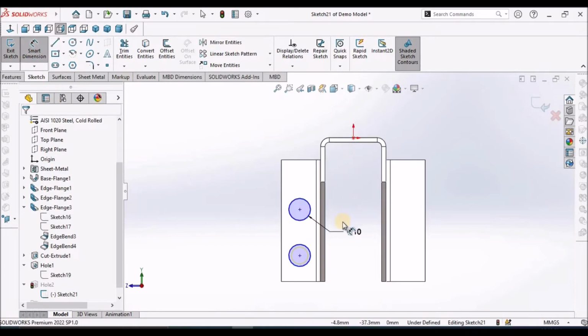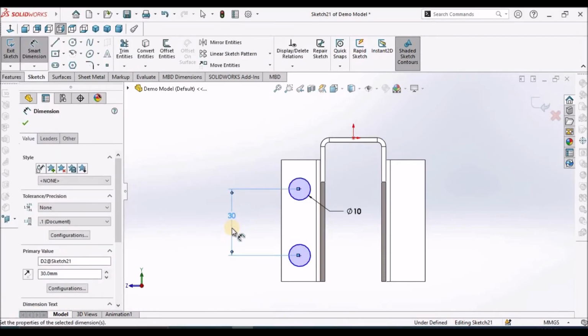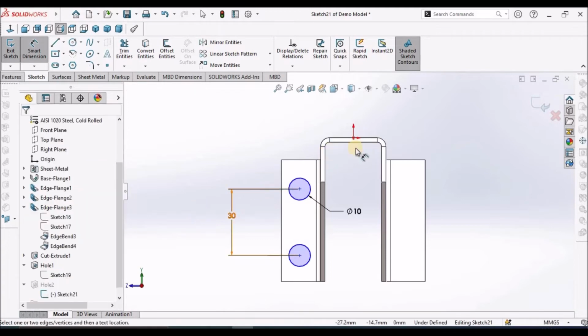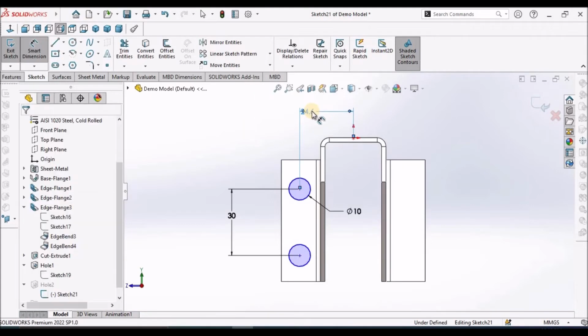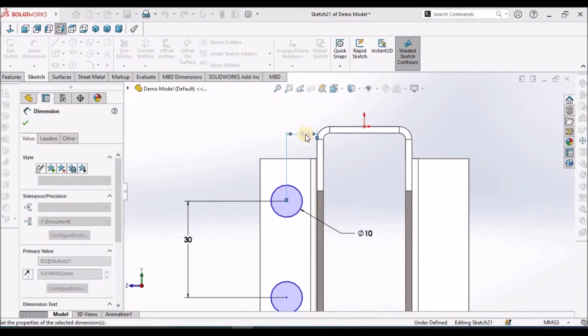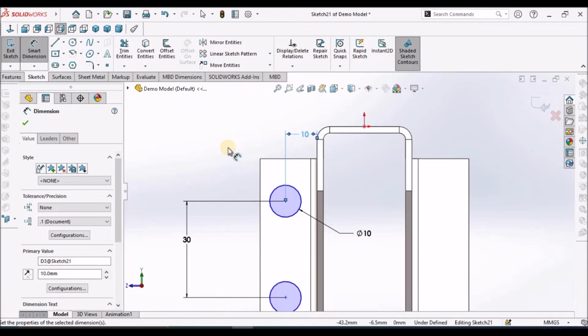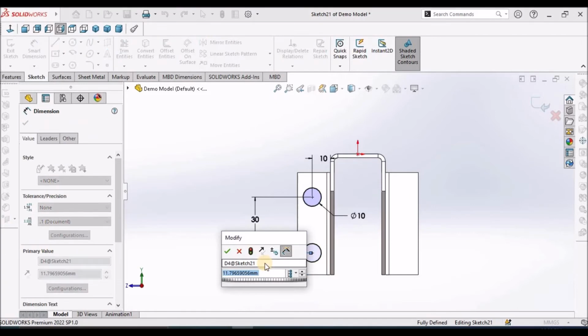The distance between these two circles is 30. And the distance between this origin and this point is 10. It's not the origin, we have to select from this edge. And this line is 10 mm. This edge and the center line is 12.5.